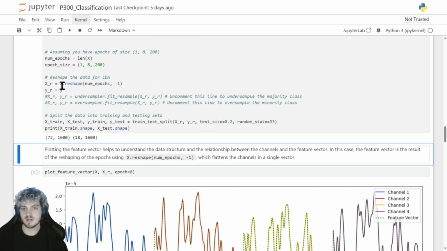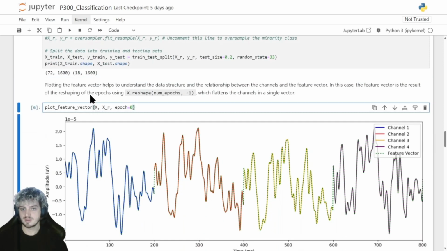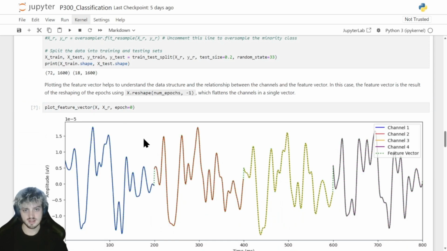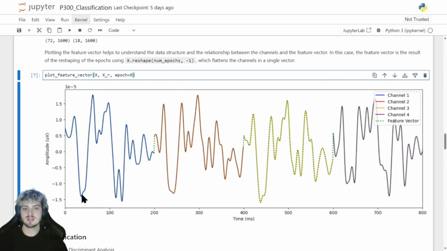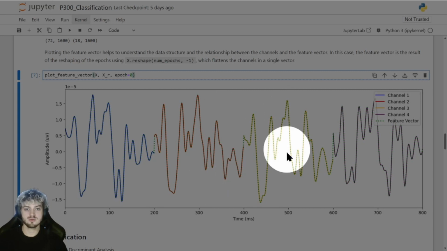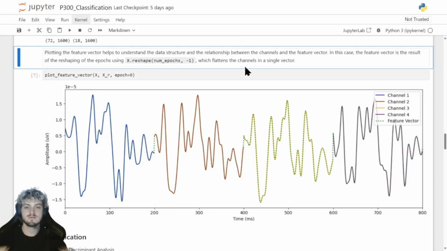I also reshape my X. I create XR and YR, reshaped, because the classifier I'm going to use, which is LDA, cannot take a multidimensional array as input. So this is my feature vector. To give you a very quick visual understanding of what I'm doing when I'm reshaping the data, I'm basically flattening all the channels into a single line. Now I use 4 channels, right? This is channel 1, channel 2, 3, 4, and we have 4 more. We basically flatten them and create a single feature array.